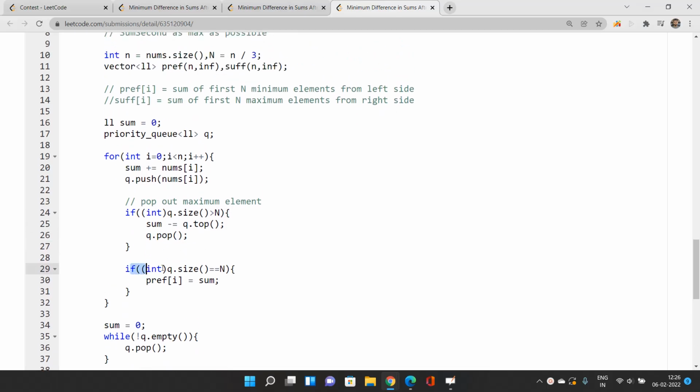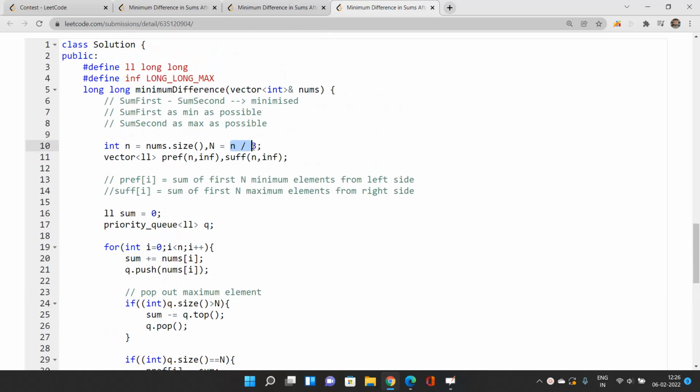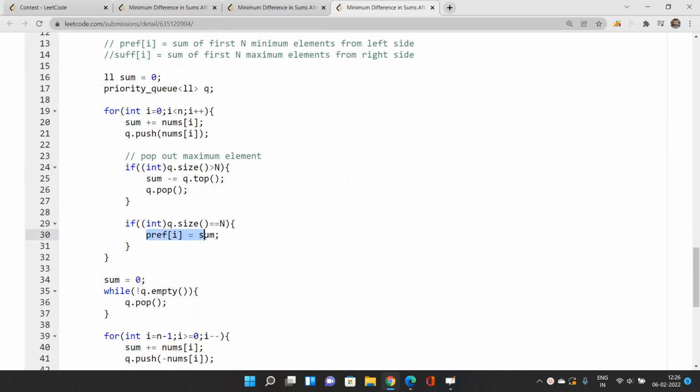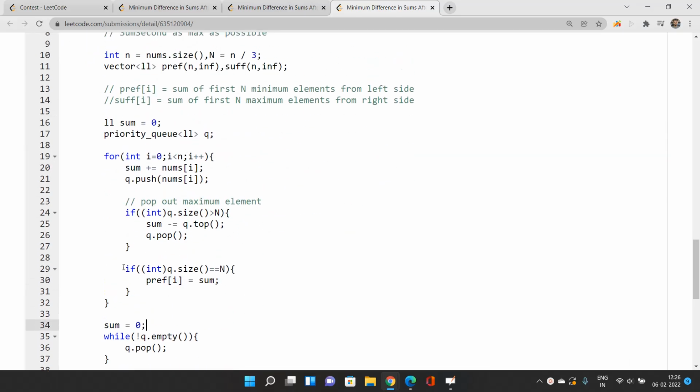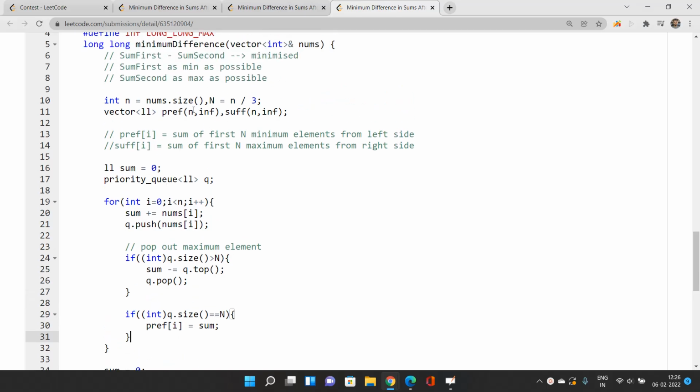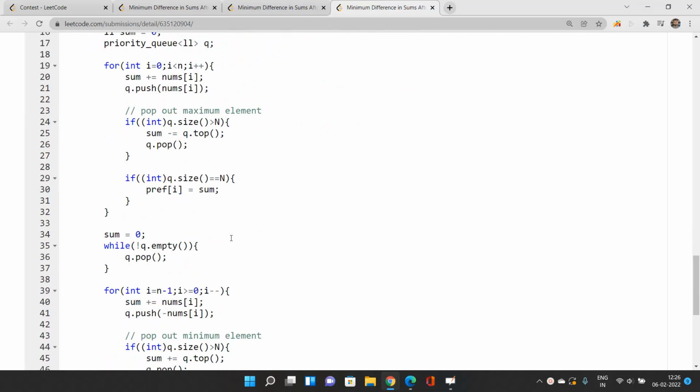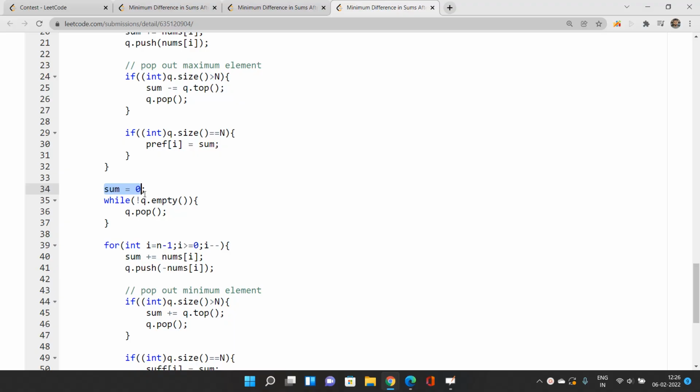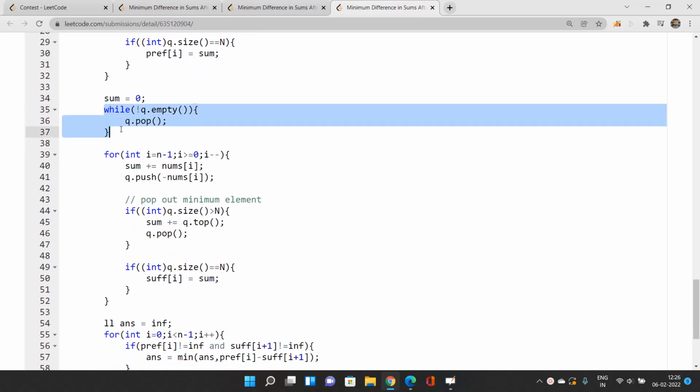Again, you can see if the priority queue size is exactly capital N, it means that you can choose the elements, you can choose n by 3 elements. In that case I will write prefix is exactly equal to sum. Suppose this condition doesn't become valid, in that case pref will have the default value which is inf. Now again sum as 0 and we will clear the elements in this priority queue.